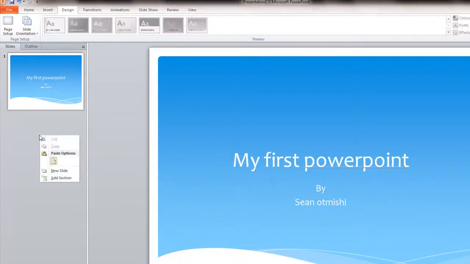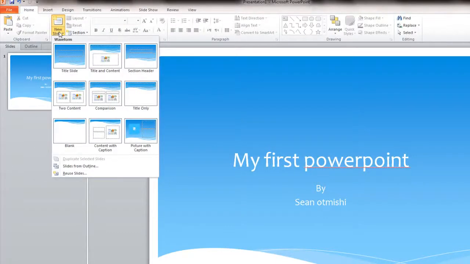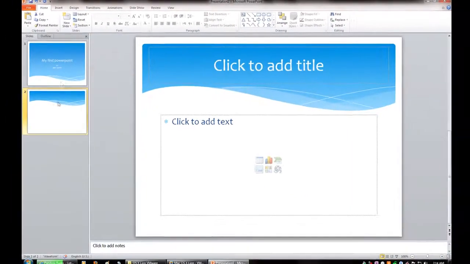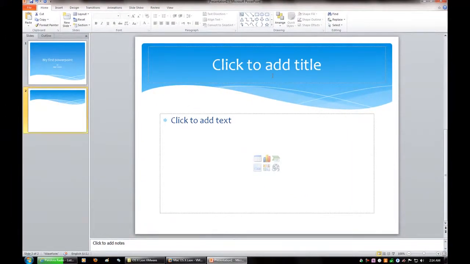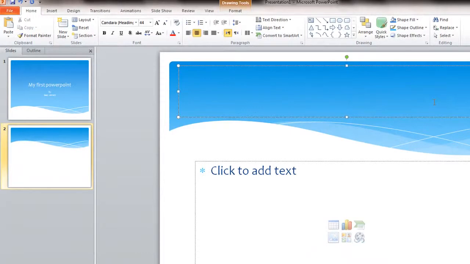And you have two options. You can right click on this portion right here and choose new slide, or you can always click home and choose new slide. If you click on this, you have the option of choosing what type of slide you want. The second one that I'm going to choose is title and content. Now, on this particular slide, I'm going to talk about, for example, Linux administration. So I'm going to type in Linux administration.